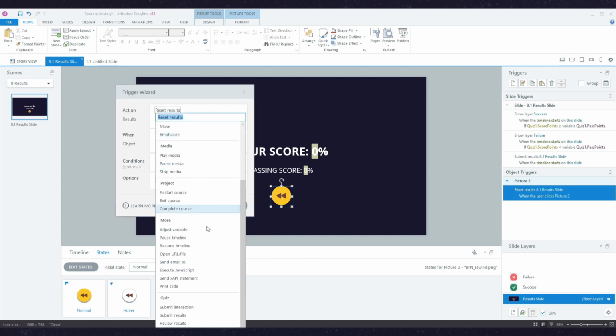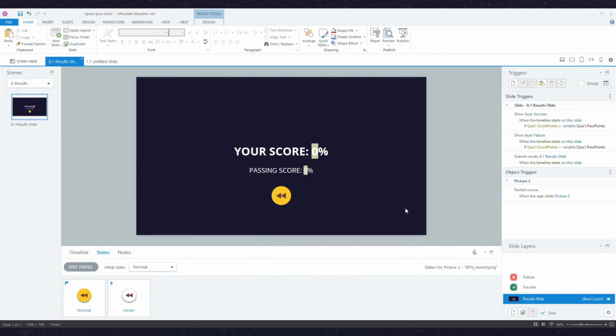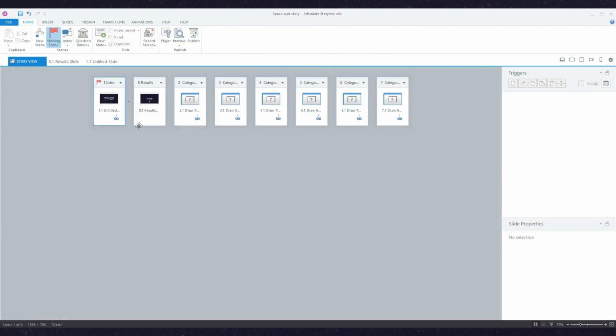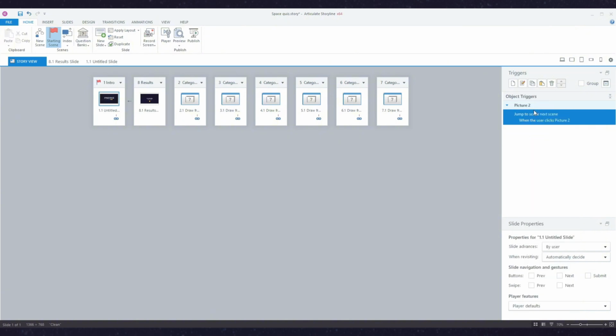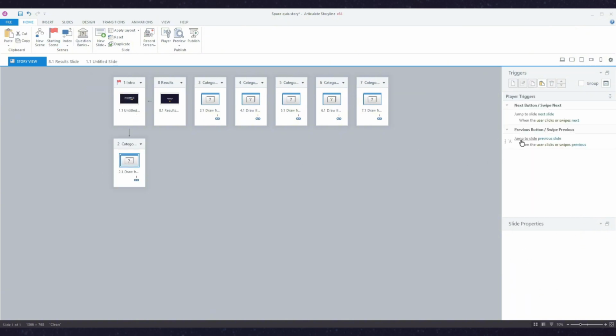I added a button to restart the course when clicked, so that we can just go to the beginning and try the quiz again. Nice. Now it's time to hook up all of our scenes. I'm gonna go into Story View, click on my intro scene, and change the trigger to jump to the next scene when the next button is clicked.